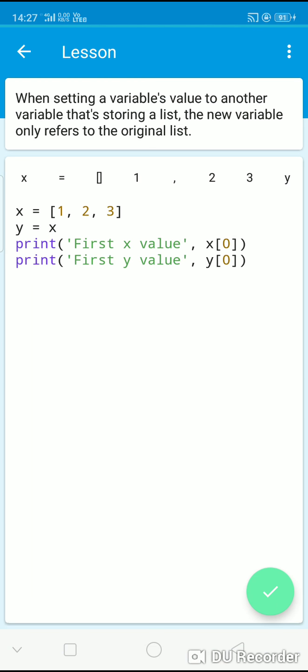So let's start. When setting a variable's value to another variable that's storing a list, the new variable only refers to the original list. Suppose we have x equals [1, 2, 3] in a list, and we assign y equals x and then print the values of x and y. I need you to imagine what would be the value of it.